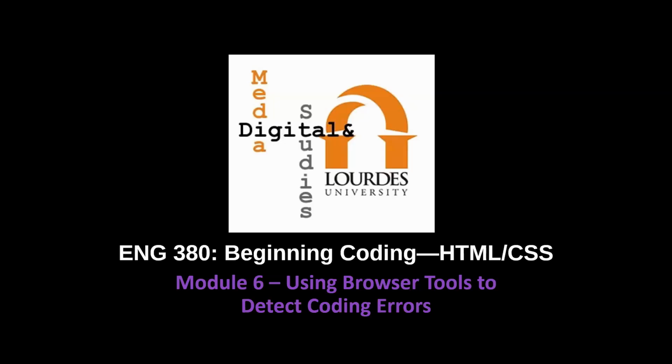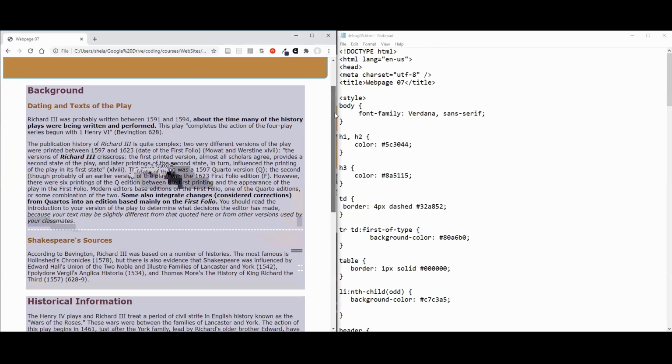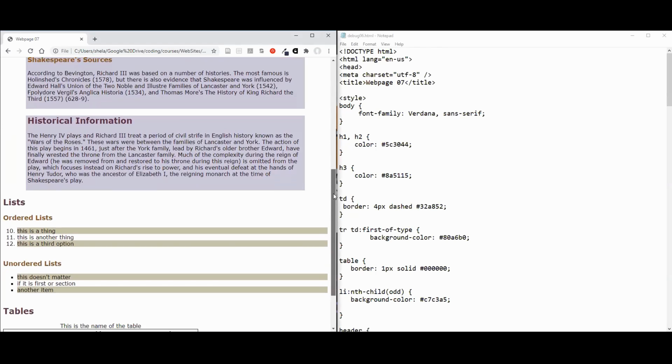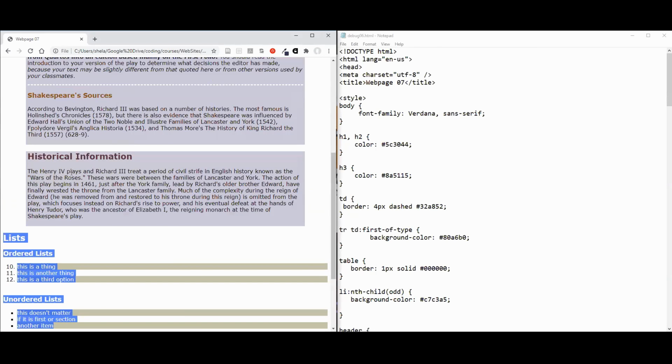In this video, we're going to talk about some browser tools you can use to help you detect coding errors. Like usual, the first thing we're going to do is take a look at the rendered page and see if there are any problems. So far, so good. Okay, so we've run into an issue here. We're missing some of our formatting to create our background and our reduced width and those kinds of things.